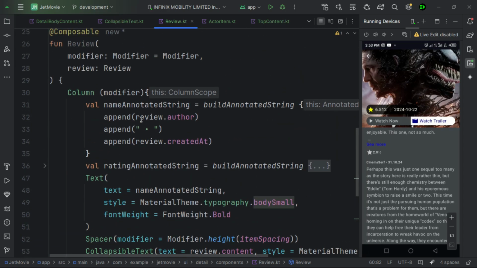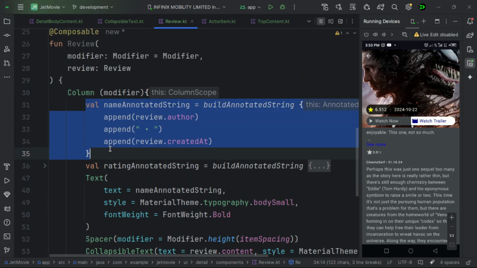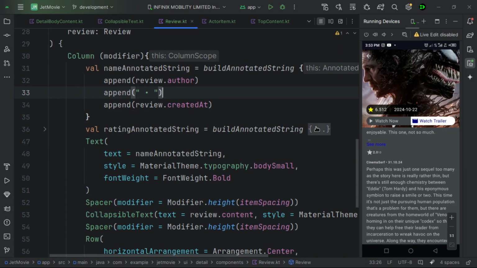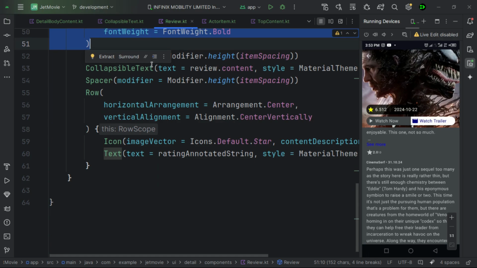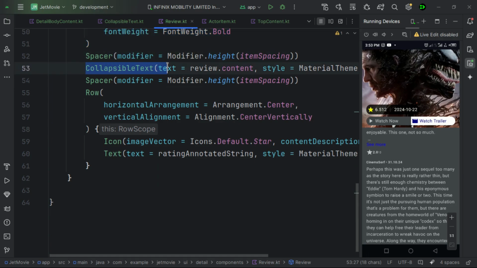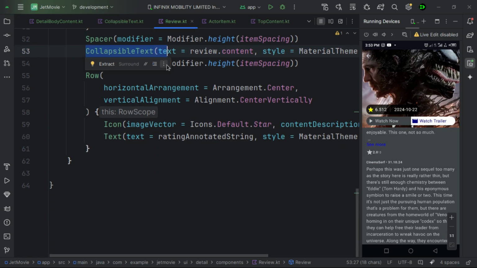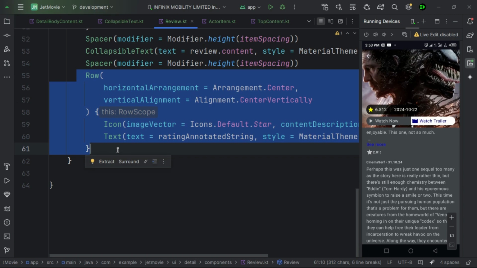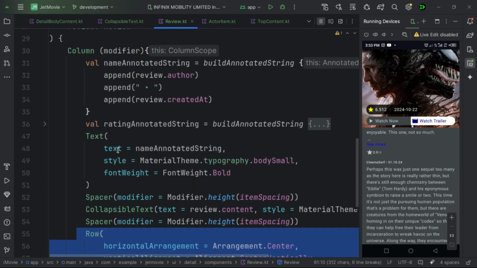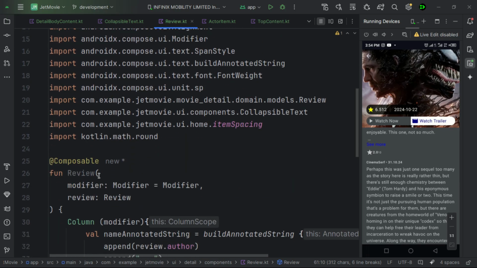The view is complete here. So to recap, we have created our annotated string that is for the name and the created time, which we have appended here. Then we created another annotated string that is going to be used for our icon here and displaying the ratings. Now after that, we are creating here the text to actually display that name and the time created. Then we are creating the collapsible state for the content of the actual rating that is provided. So after that, we are going to create the row to actually display the actual rating that the user has provided for that particular movie. Review item here is complete, and I think we can make this and call it review item.